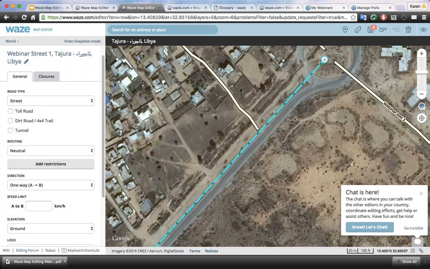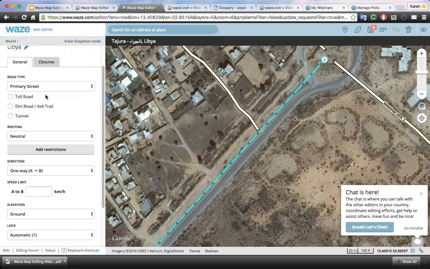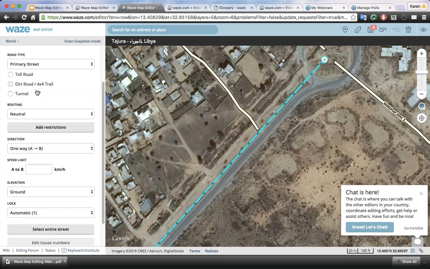Now I want to look over here. What type of road is this? We're going to list this as a primary street. Again, to know which kind of street or which type of road type to use, make sure that you check with your community to learn that a little bit better. It's none of these things, so we'll leave it alone.